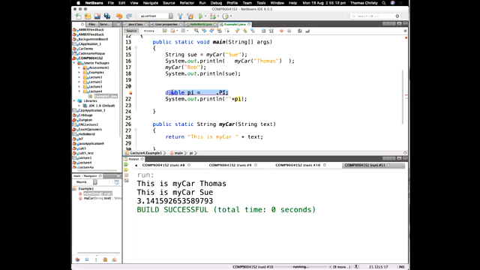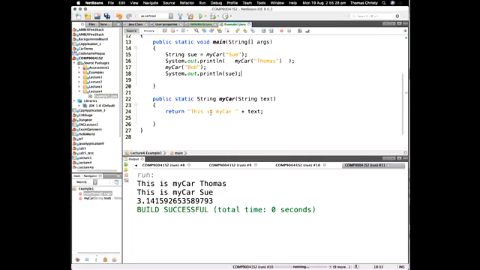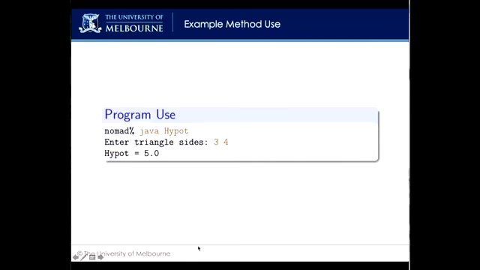As you've seen me do here with this myCar, the actual value is returned in exactly the same way. So what's happening under the hood is exactly what you'd expect. It's actually doing some mathematical equation in a method that's provided for you, right? And the output for that would be, if you were to provide the values, you'd get the hypotenuse as you would expect. Any questions?